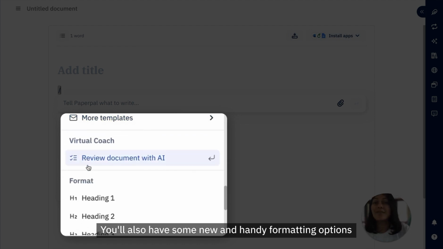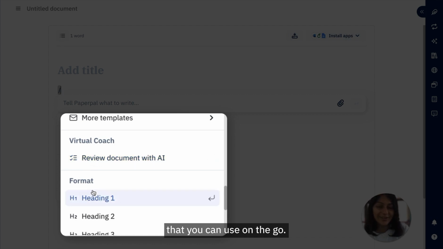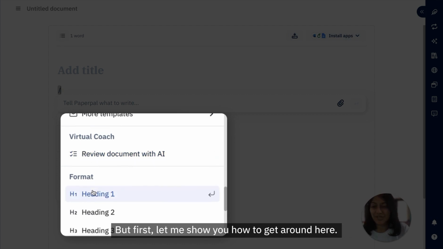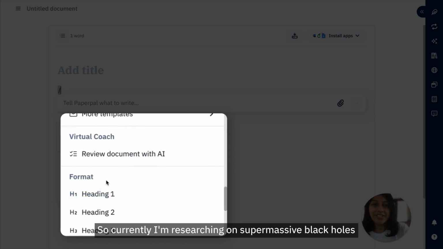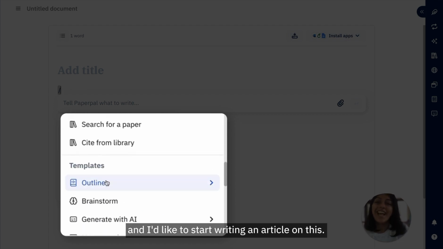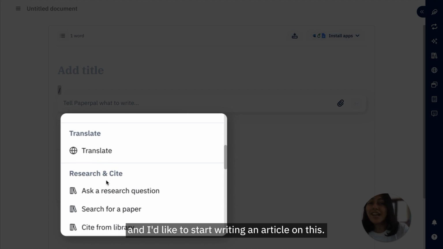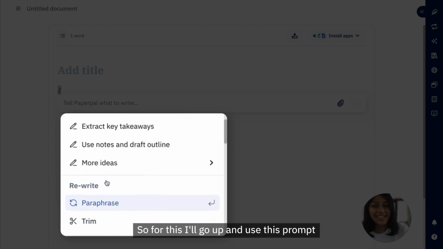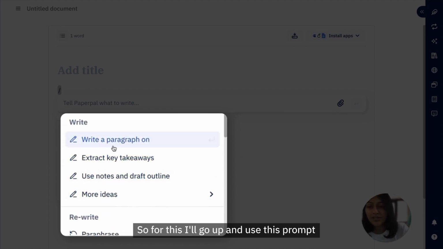You'll also have some new and handy formatting options that you can use on the go. But first, let me show you how to get around here. So currently I'm researching supermassive black holes and I'd like to start writing an article on this. So for this, I'll go up and use this prompt that will help me write and get the inspiration.